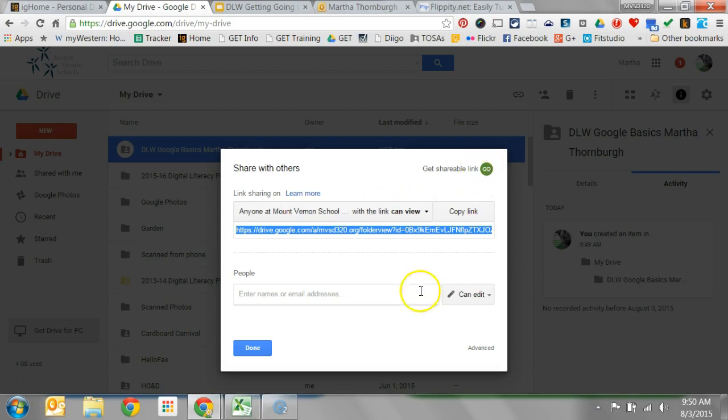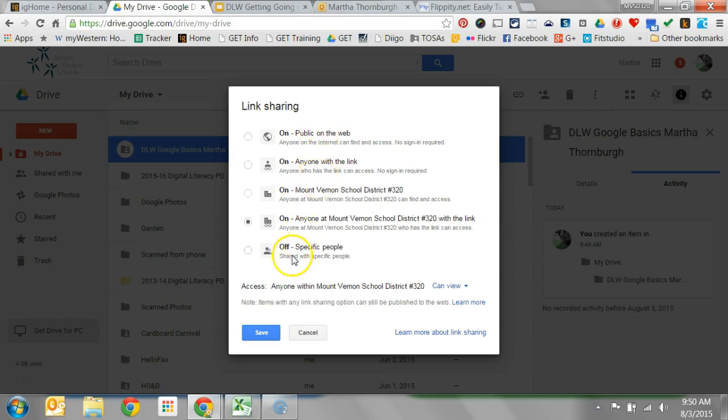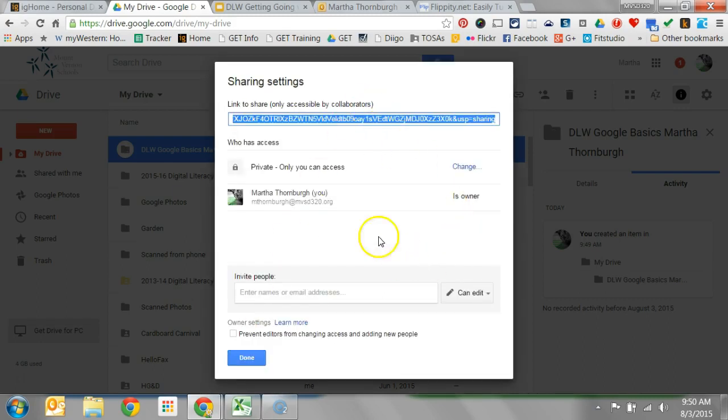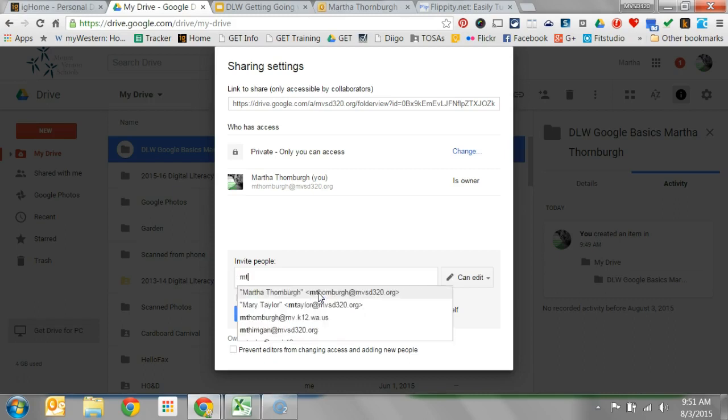So what I'm going to do is I'm going to click Advanced. And I'm going to change who has access to this. I just want specific people to have access to it. Okay, so this is a private folder, and I get to choose exactly who I want to share it with. So in this case, I would like for you to share the folder with me, so I can watch your progress and give you any tips or hints that you might need. So you're going to share it with me.